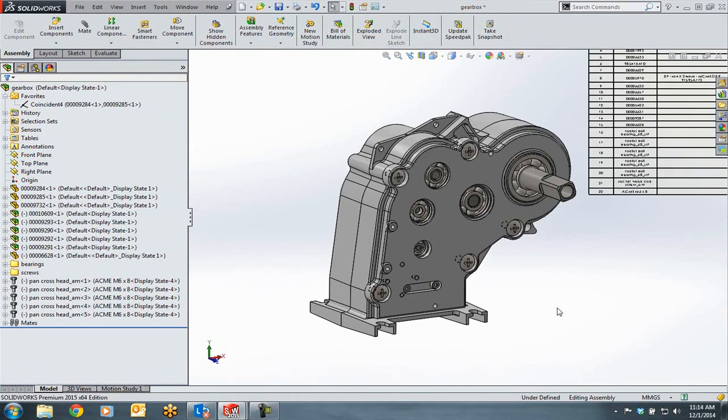SolidWorks 2015 has made various improvements to the user interface. Those are the major ones, and it will simplify your day-to-day activities.